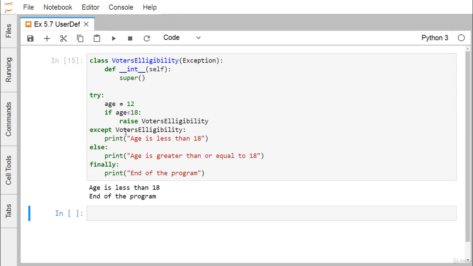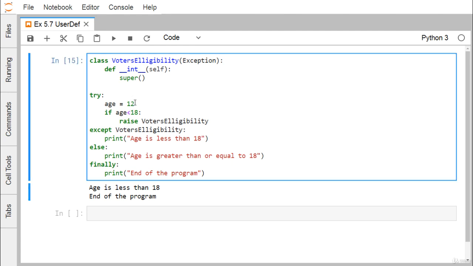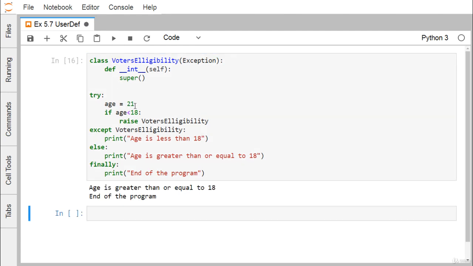Now let us go for some modifications here. At first I'm setting this to 21. Let us see what will happen. So here we have 21, so the raise VotersEligibility will not be executed, the exception will not be raised. Control will come to the else block, so "age is greater than or equal to 18", that string has got printed, and the finally block is getting executed irrespective of whether any exception has occurred or not.